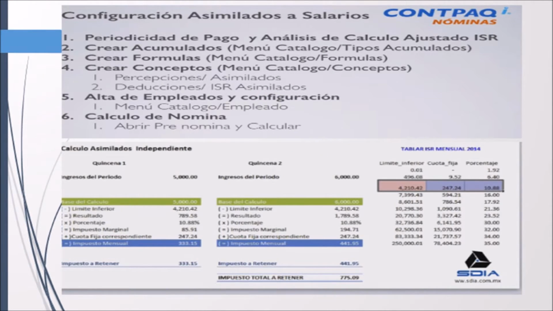Configuration similar to wages. Here we need to know the frequency of payment and the analysis of the calculation of income tax, create an accumulator, create formulas, create concepts, assimilated perceptions, employee registration and configuration. This payroll table tells us in detail the procedure mentioned.